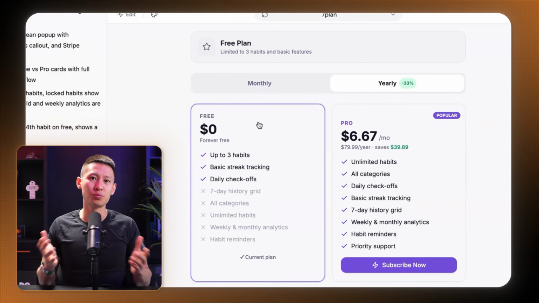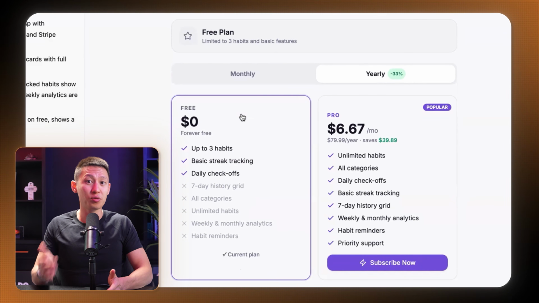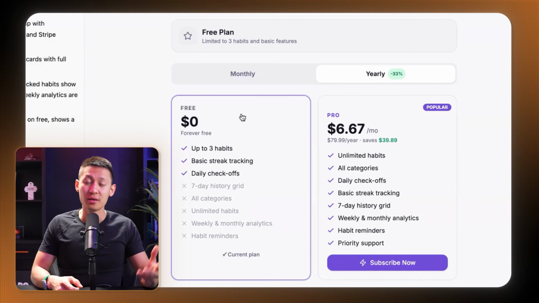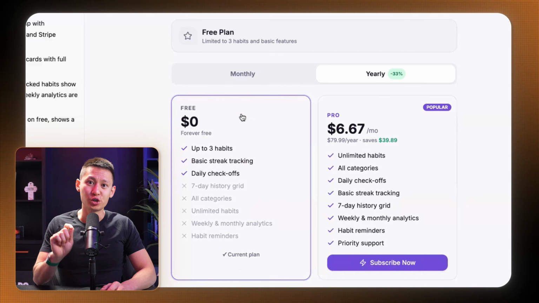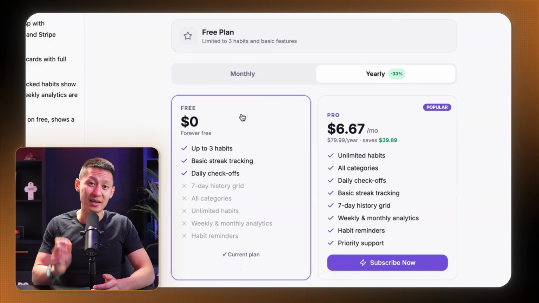Now let me show you one more thing. Let me go over to the plan page. This is your plan page. At the top, it says you're currently on the free plan. And below that, you have both plans displayed side by side. On the left, the free plan, $0 forever free. It shows what's included with check marks: up to 3 habits, basic streak tracking, and daily check-offs.